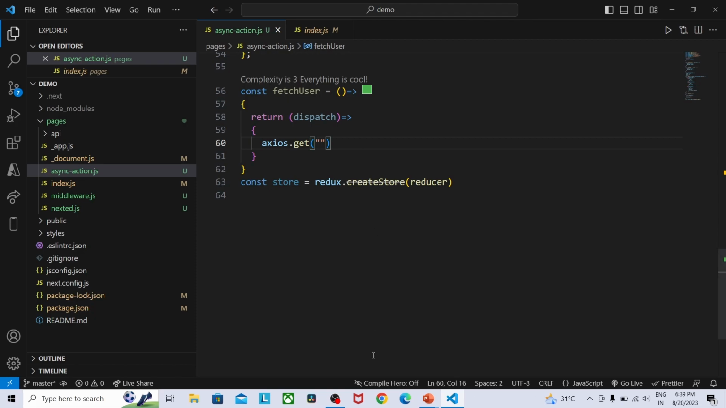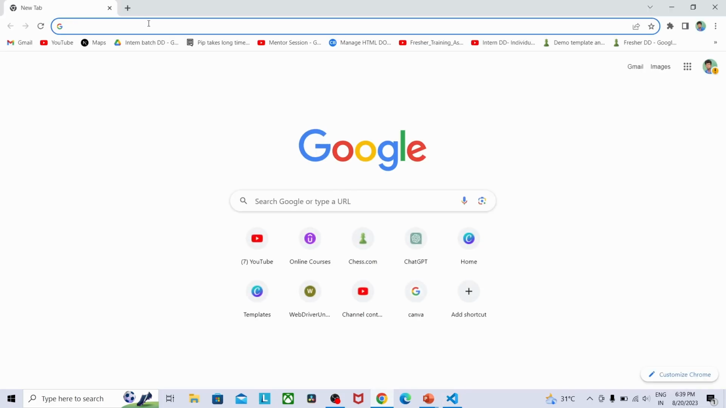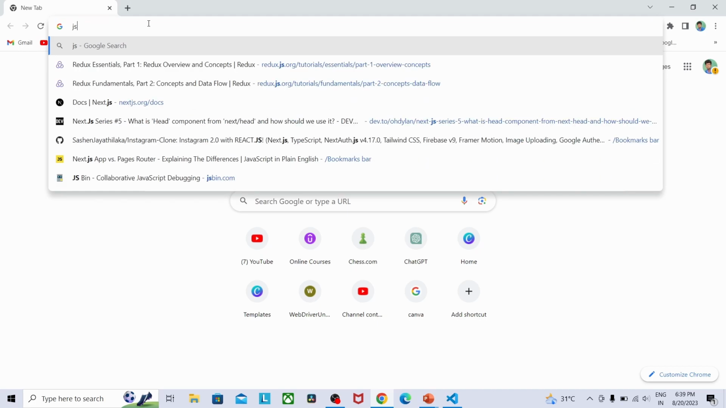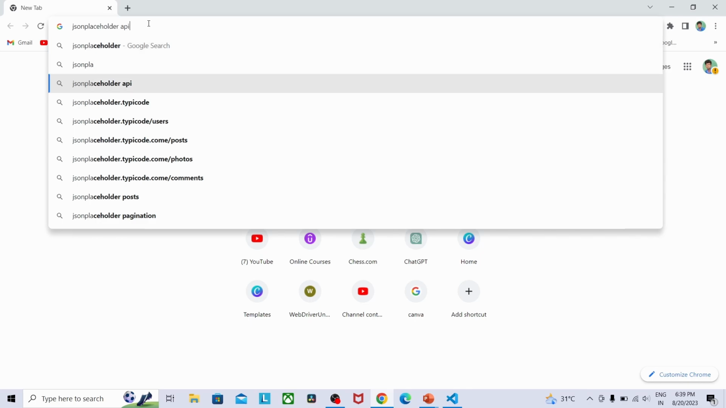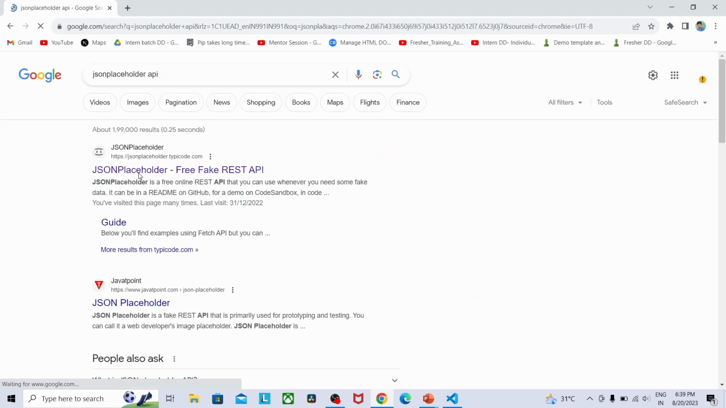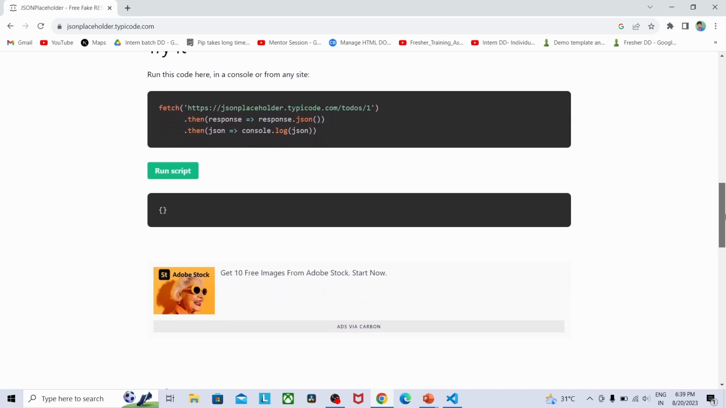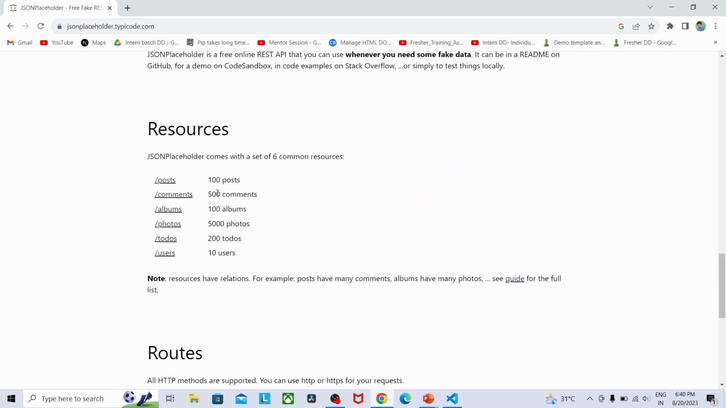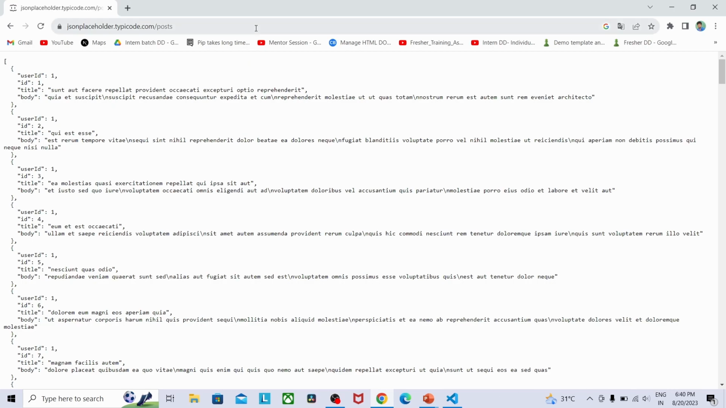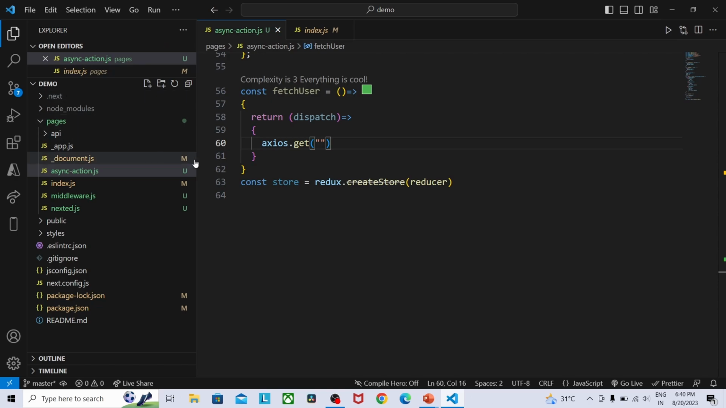Open the window here, JSON placeholder API. So you will get the fake API. Copy the URL from here which you want. So I'm going to use this particular URL. Copy this URL, close the window and paste it here.